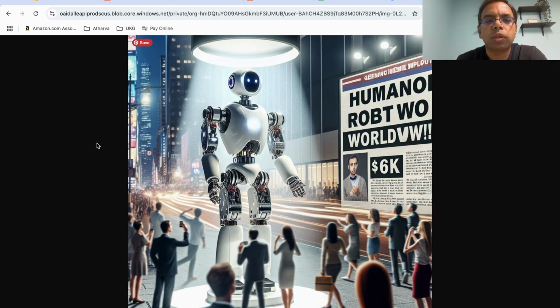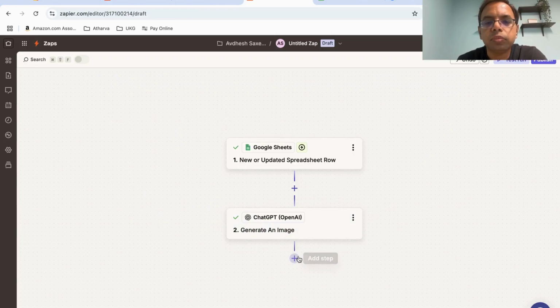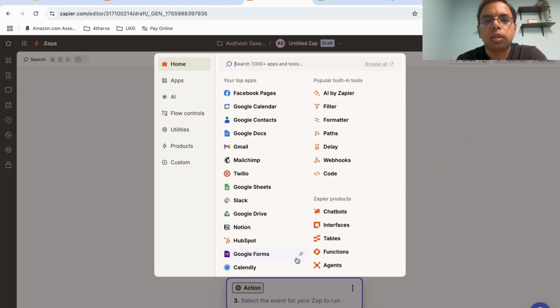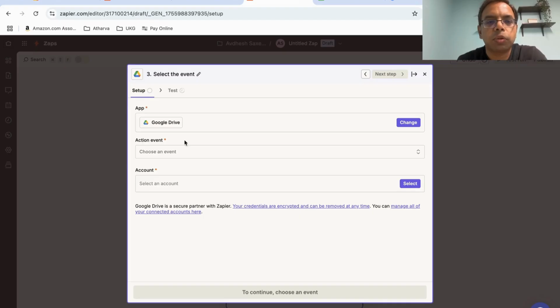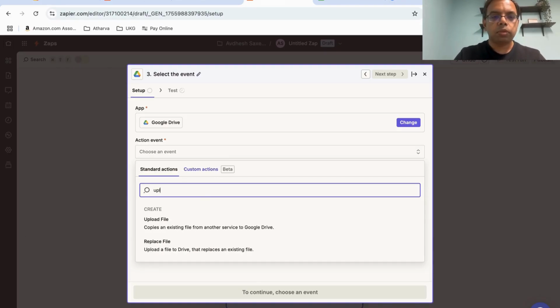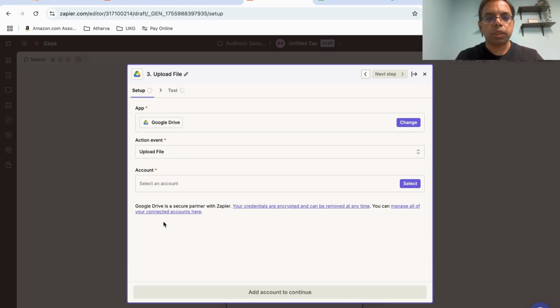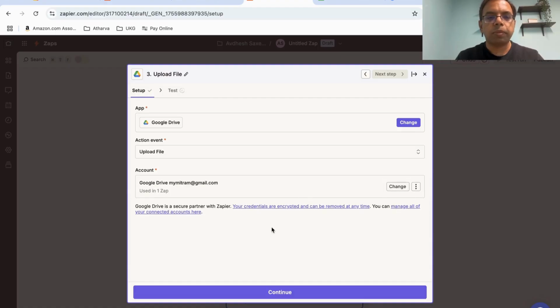So let's do that. Every day when it is creating this image, it will save in the Google Drive, and then I'll use it from there. Now let's go and add another step where we use Google Drive. What we want to do is upload a file. So let's select the upload a file option, and then we are going to select an account. I already have configured my account.